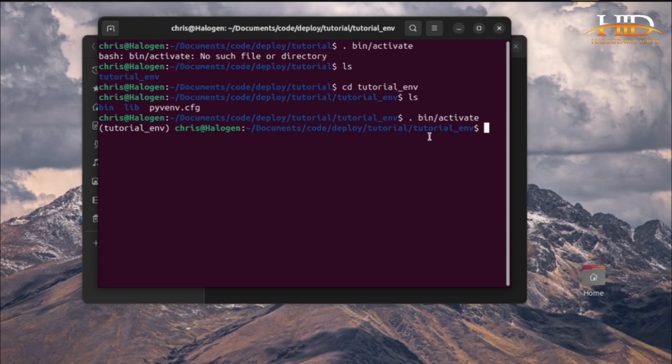So how can I deactivate the environment? If I want to deactivate it, just type deactivate, and that is it. With this singular command the virtual environment is no longer active.